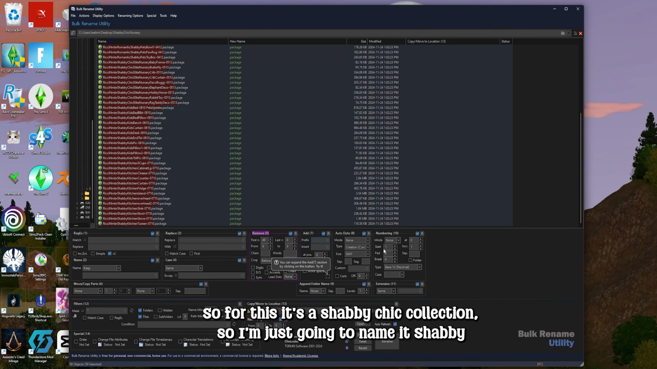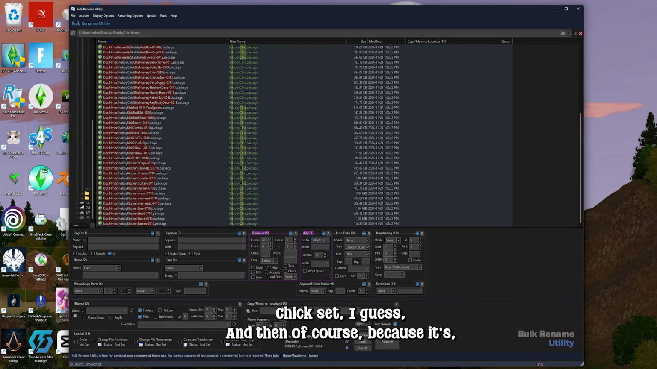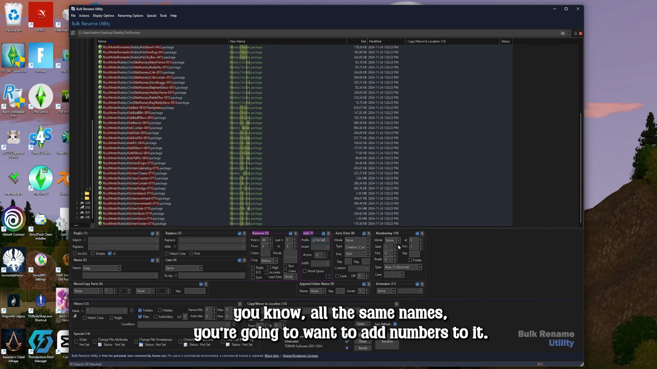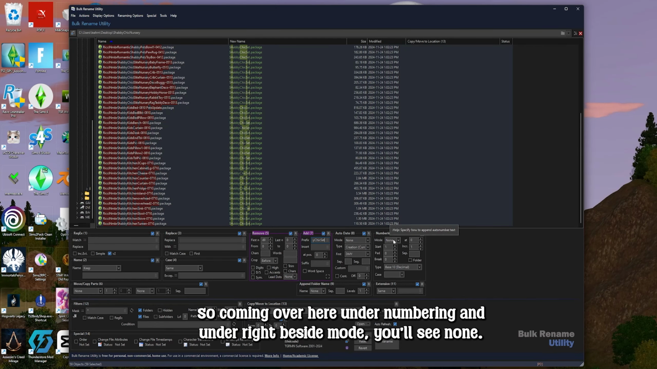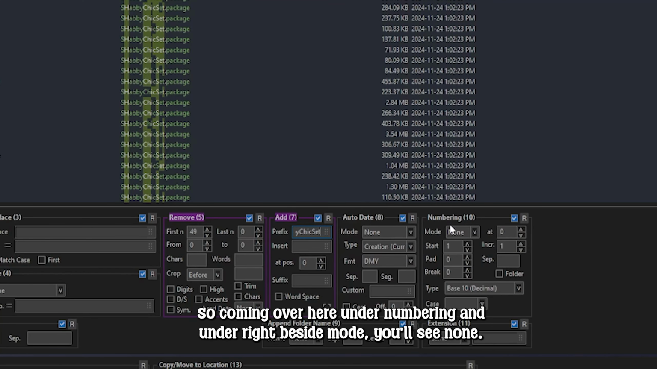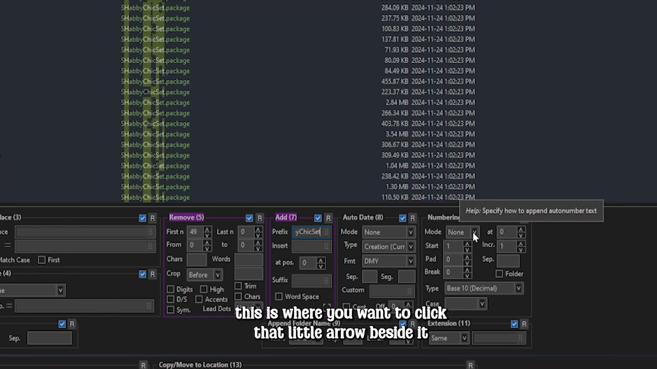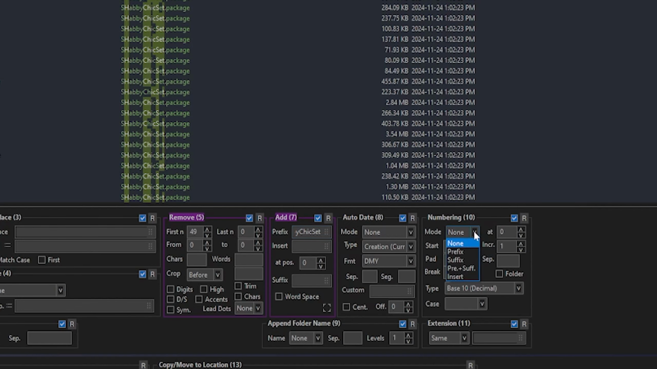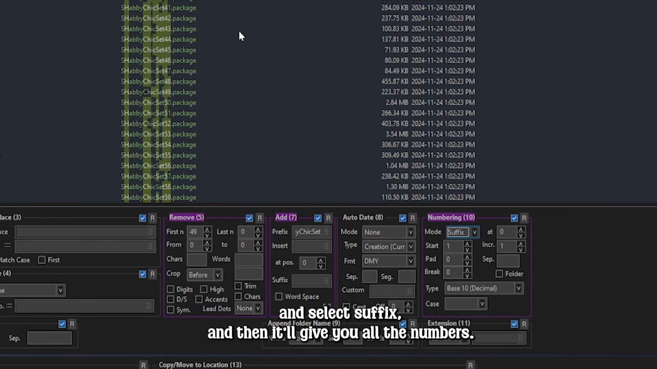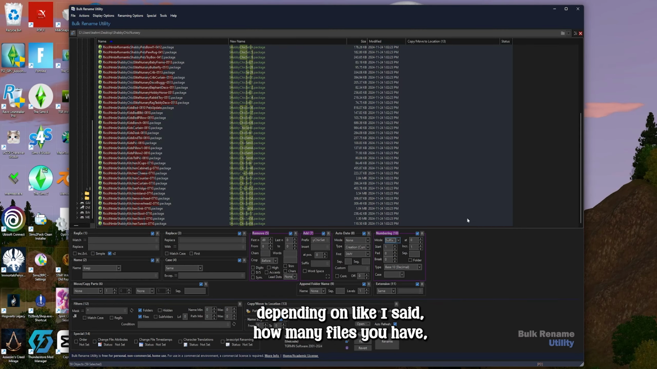So for this, it's a Shabby Chick collection, so I'm just going to name it Shabby Chick Set, I guess. And then of course, because it's all the same names, you're going to want to add numbers to it. So coming over here under numbering and right beside mode, you'll see none. This is where you want to click that little arrow beside it and select suffix, and then it'll give you all the numbers depending on, like I said, how many files you have. If there is 100 or more, you're going to want to add zeros to it, so that's called padding.